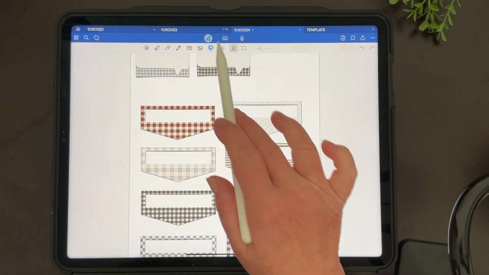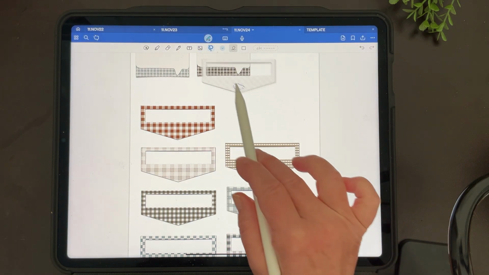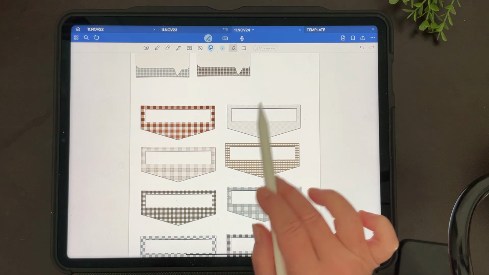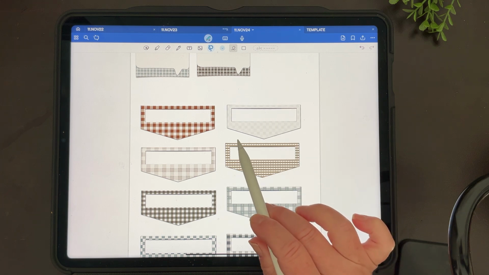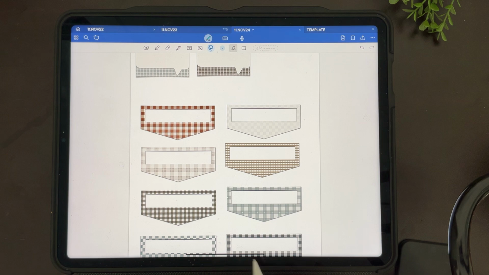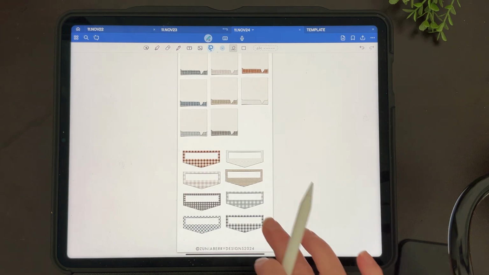They are transparent right here. So if I move it around, you can see right through it. And what's nice is that you could put a title on here and add whatever you want on the bottom. And I do have some examples in my pages.